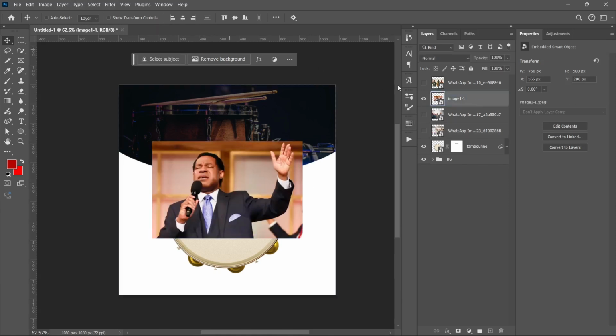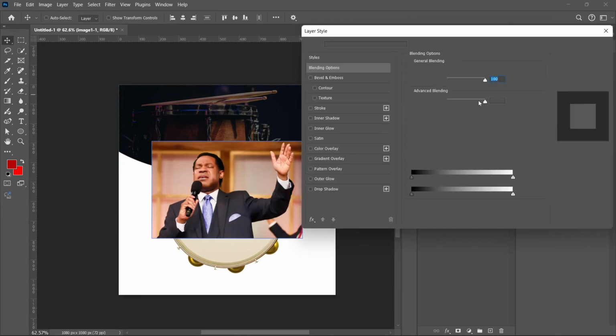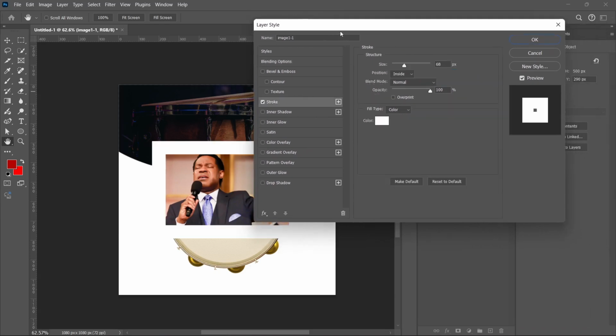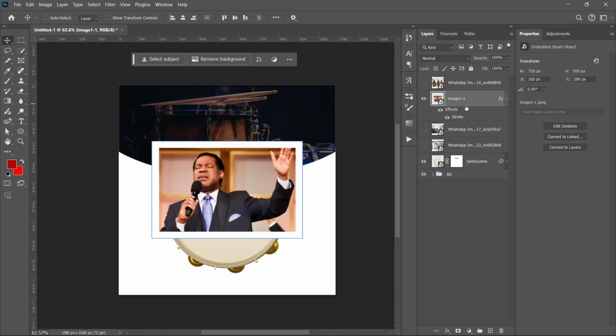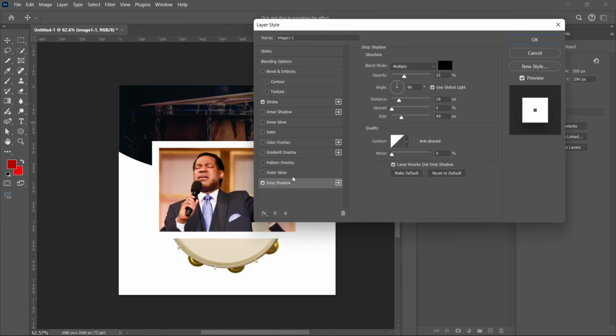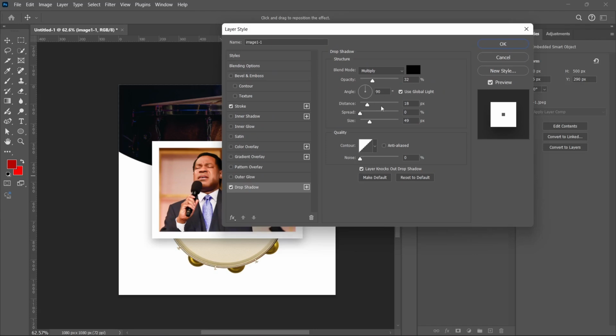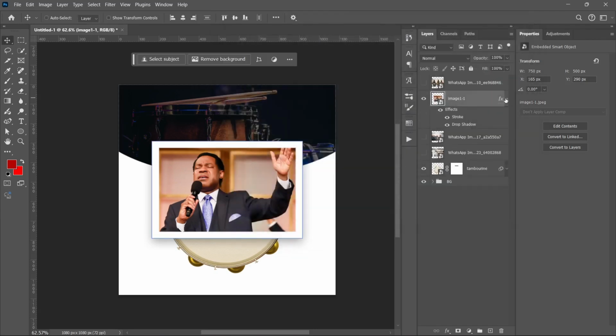Alright, so I'm going to double click on it. It's going to bring up my layer style. I'm going to click on stroke. I'll make sure that my position is inside, and the color is white. So I'm going to play around with the size of the stroke. I'll click on OK. I'll double click again as well. I'm going to add the drop shadow. I think that's okay. You can just copy my settings to get the same thing I'm getting.